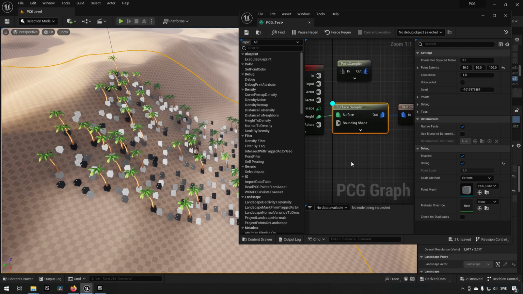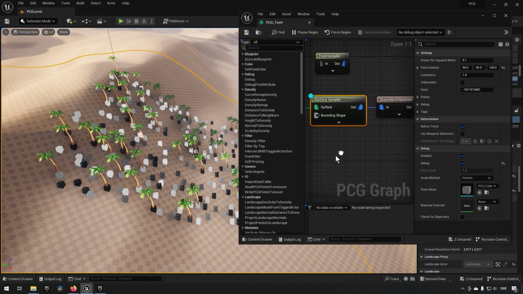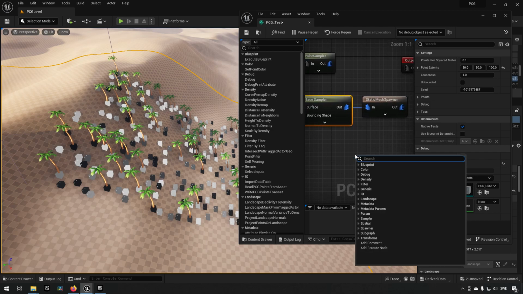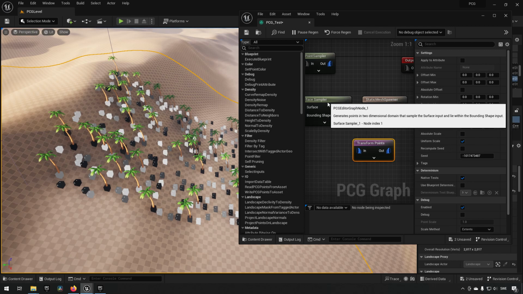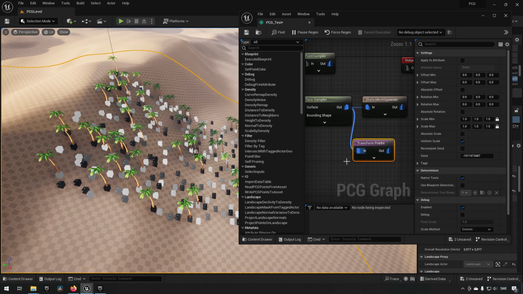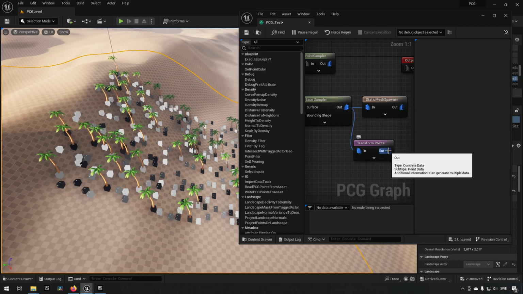So we might want to infuse a little bit of randomness to this. What we can do is right click and go transform, and you have something called transform points. This will take an input of points, which is what we have gotten from the sampler. We can put that in here, and you can change some things here and get an edited output of points.